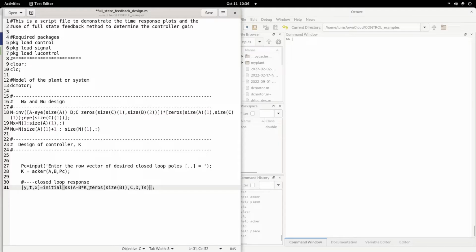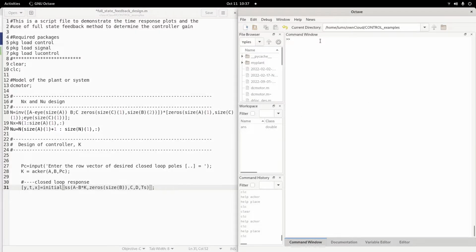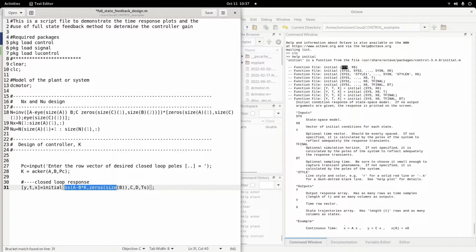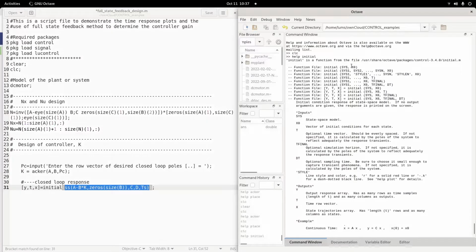So the closed loop state equations input matrix is 0, and C and D remain the same. Ts is the sampling time. So that whole thing is represented in the state space form. So that is one aspect. What is the system? You can always use help initial here to see what it is that we are doing. So I am giving the system. So this whole entire thing, system in the state space form, and then I have to give the initial values.